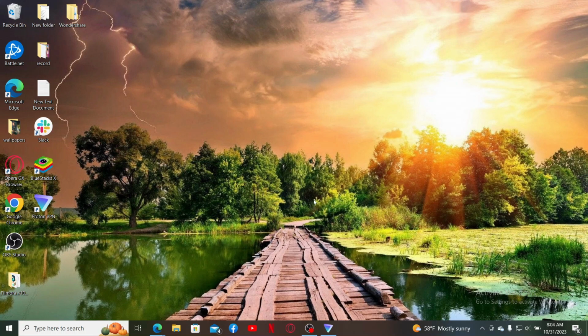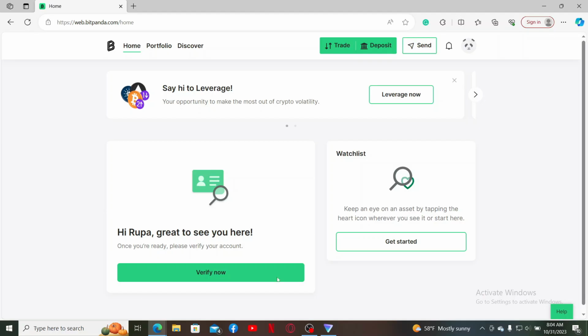Start off by opening a web browser and getting inside your Bitpanda account. Here I've been logged into my Bitpanda account. So if you want to log out of the service, simply go ahead and find your profile icon at the top right hand corner and click on it.